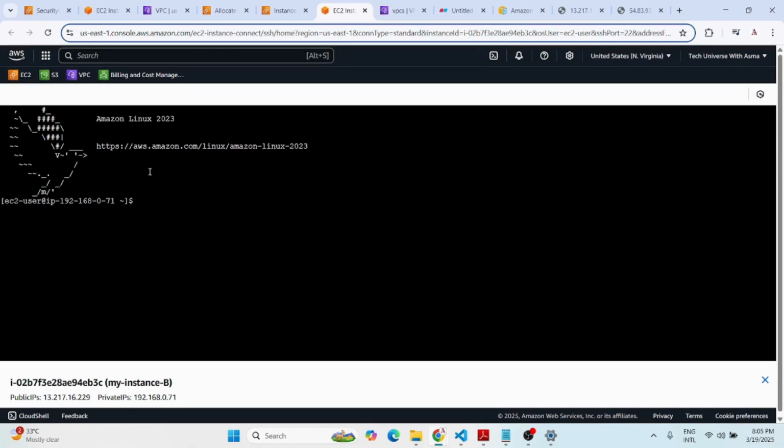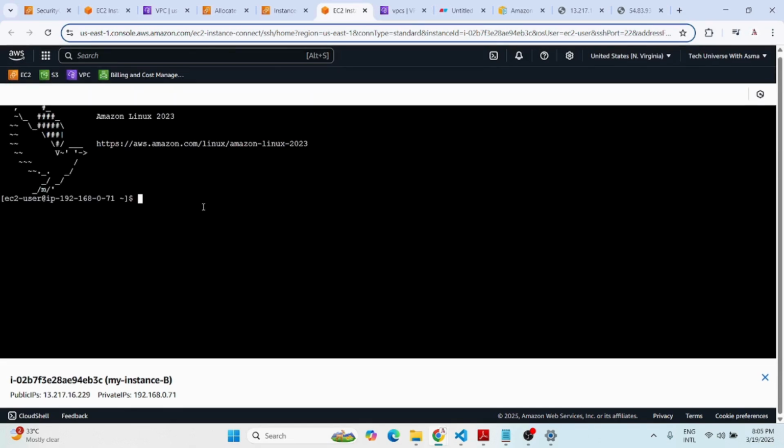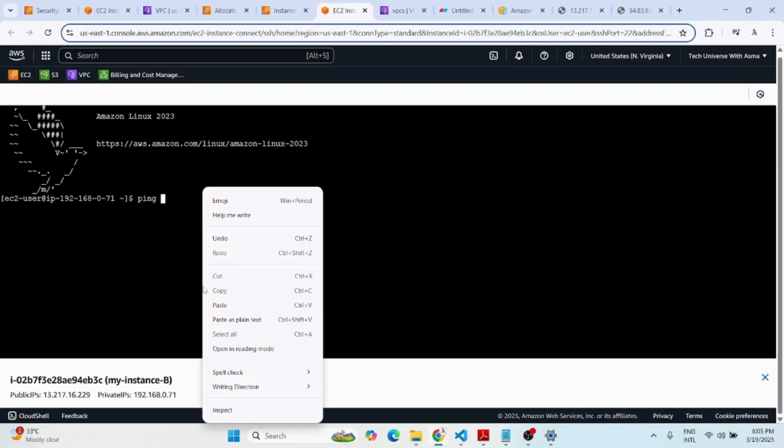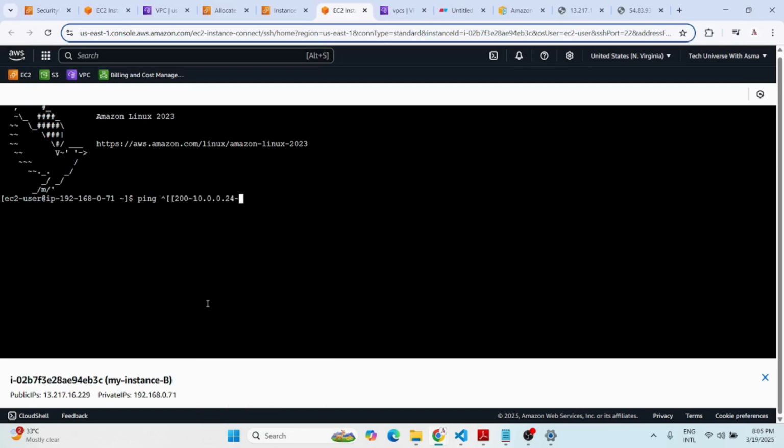Now let's see, from instance B we are able to connect to instance A or not. Now we will say ping, and yes. Now let's see if we are able to do it the other way around or not.